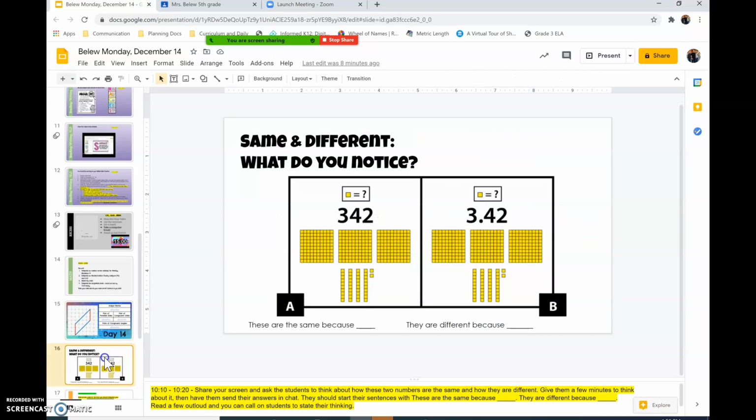And then on this slide, make sure you're sharing your screen, of course. You're going to show this screen and ask the students what they notice. How are these numbers the same and how are they different? The students can put it in chat to you, and then call on a few students to tell you what they notice. What are the similarities and what are the differences?